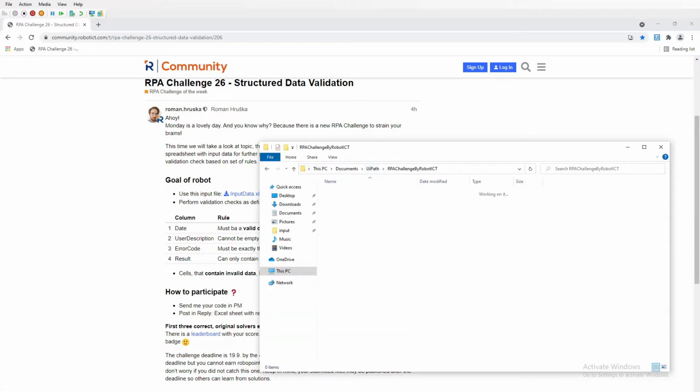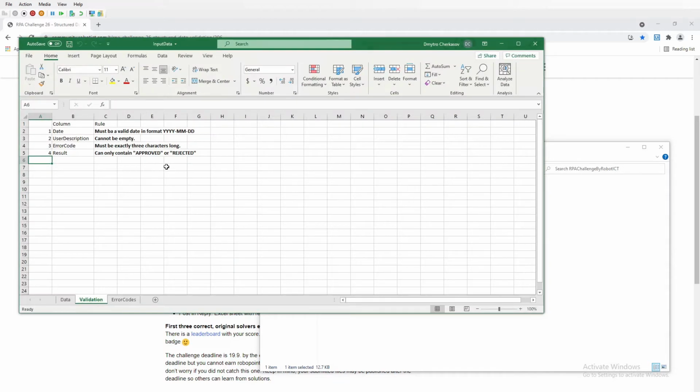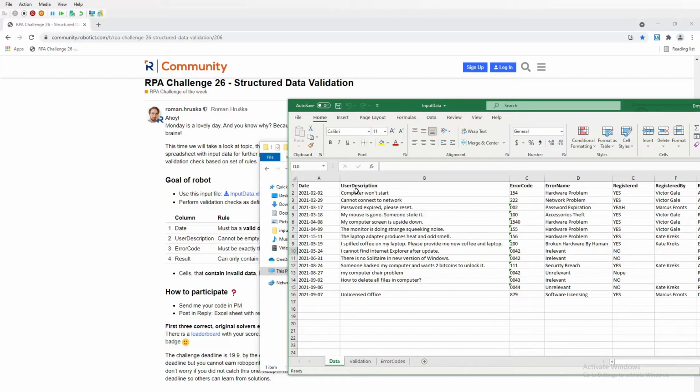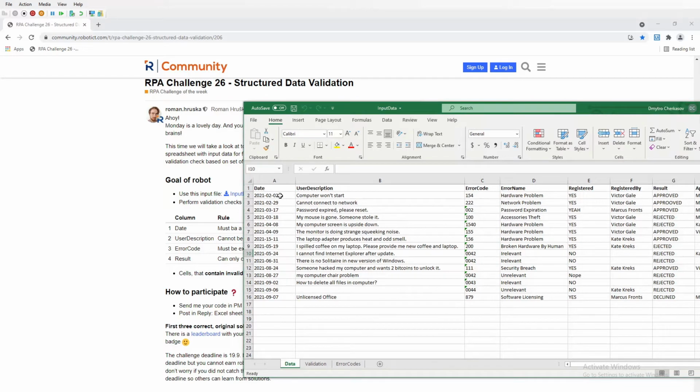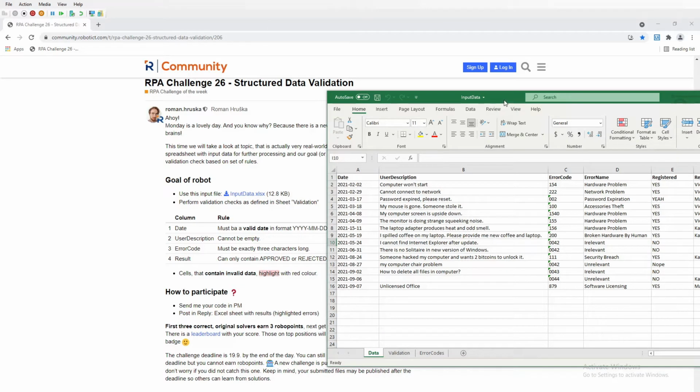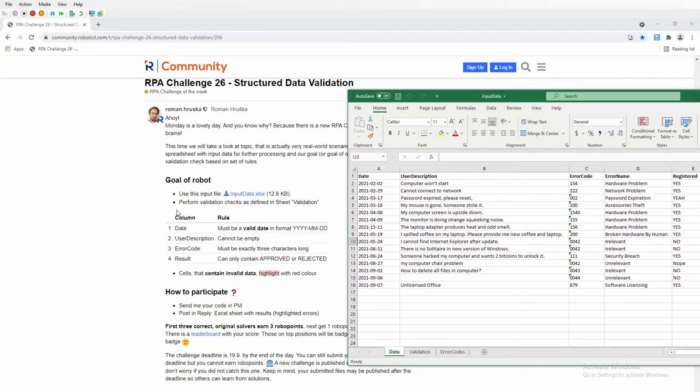I've already downloaded it. Let me show it to you. This is the input file. Okay, as you can see, there is a data sheet, and the task is very simple. Read the file and, according to some rules, apply them to some columns.